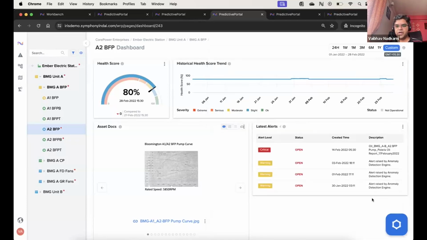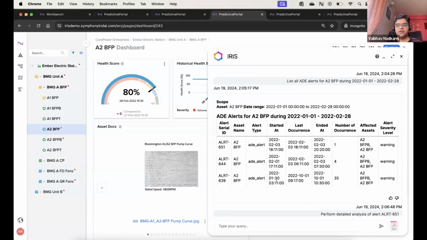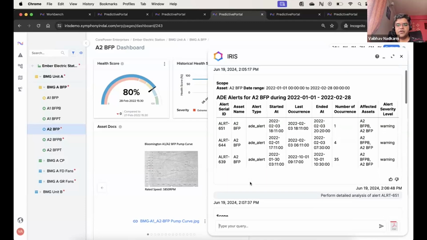So let me launch it. The Copilot is here. You launch it like this. You usually get prompts, or you can write your own question here. For example, I'm saying list all the anomaly detection alerts for this particular asset during this period, and then I get a list of alerts here.